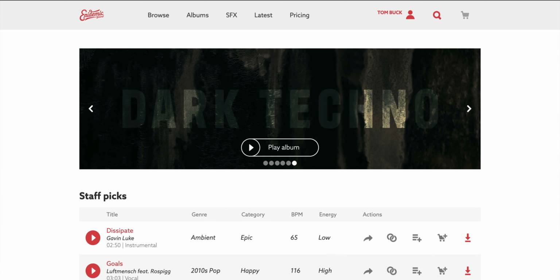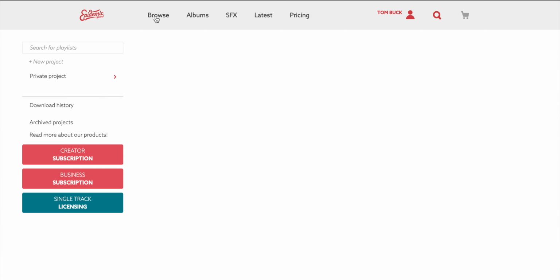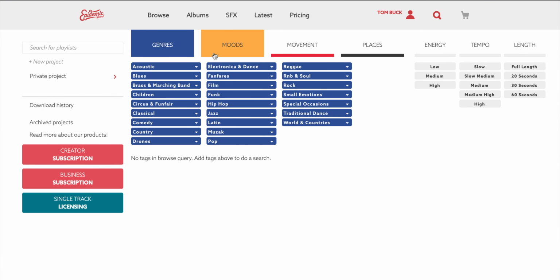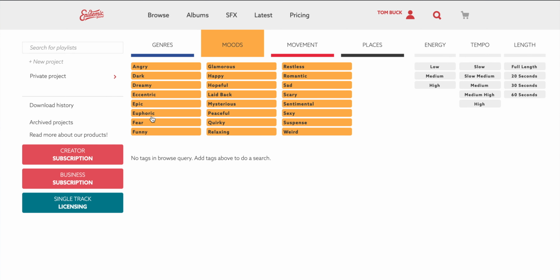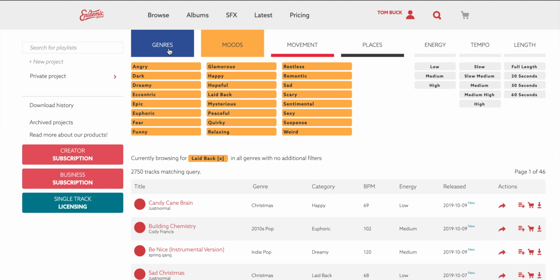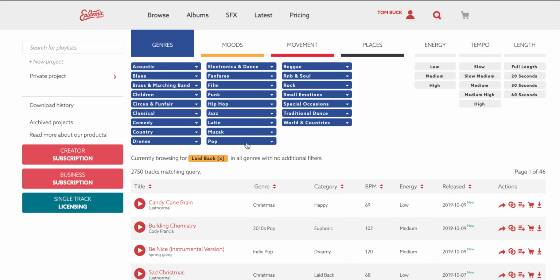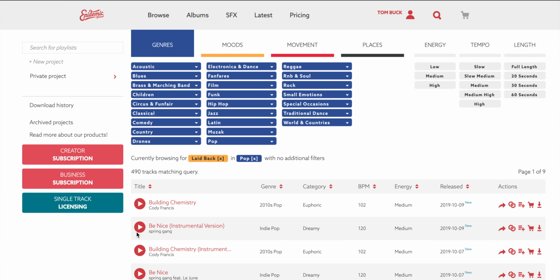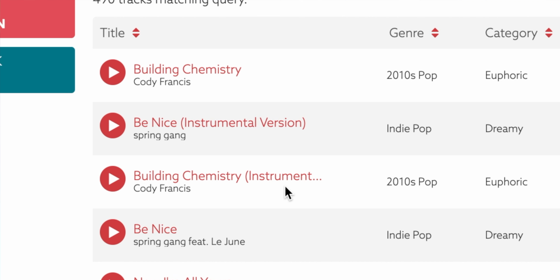So for example, when you go into Epidemic and you go through your songs, I like to just browse and usually match moods, like laid back, with a genre like, I don't know, pop. And then you get your selection of songs. And you will notice that some of the songs, like this one right here, Building Chemistry, have an instrumental version and a non-instrumental version. So one with vocals, one without.